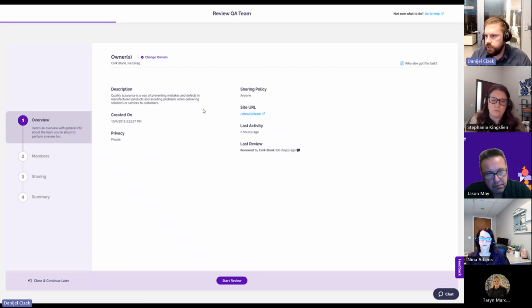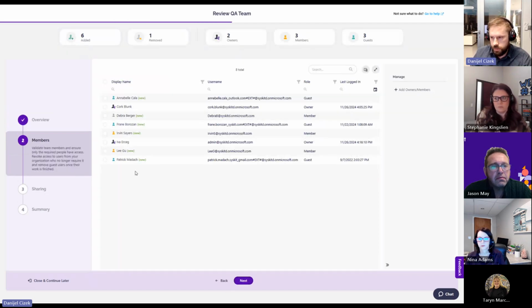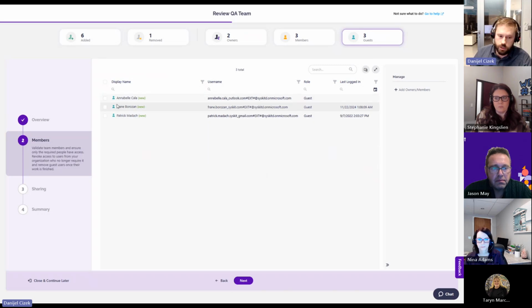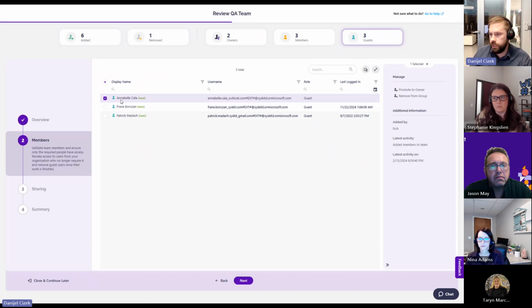So they get an overview here. They can change the owners if this is something that was changed. But the biggest part of this is actually fine-tuning the members. So you have all of these guest users. Do they need to be here? Should I remove some of them? If I see that, for example, Annabelle here did not log in at all, why does she need to be here? I need to remove her from the group.